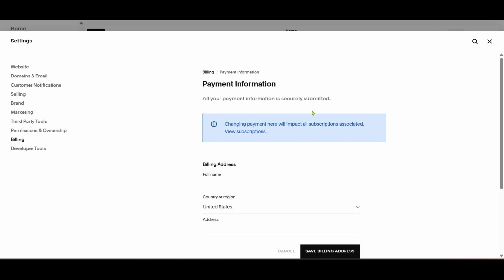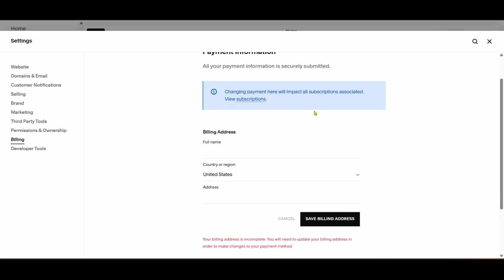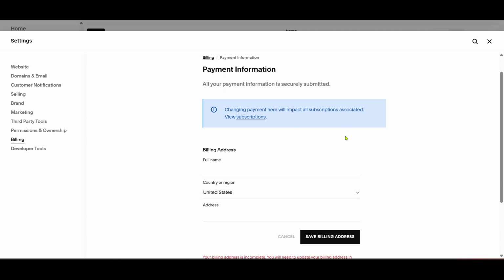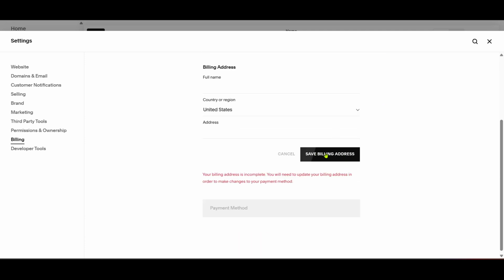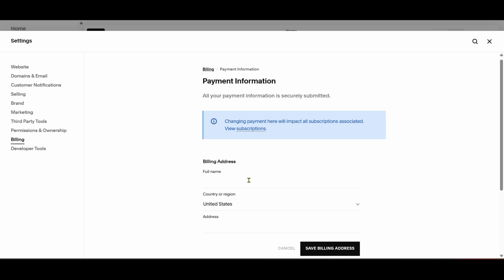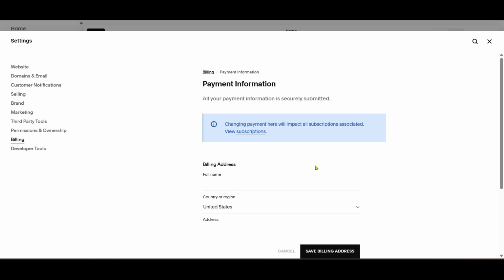Finally, if you need to add a new payment method or update existing ones, you'll see an option to Add Payment Method. Click on this option. A form will appear, prompting you to enter your new payment details, such as your card number, expiration date, and billing address. Now, once you've entered all the necessary information, make sure to double-check it for accuracy.